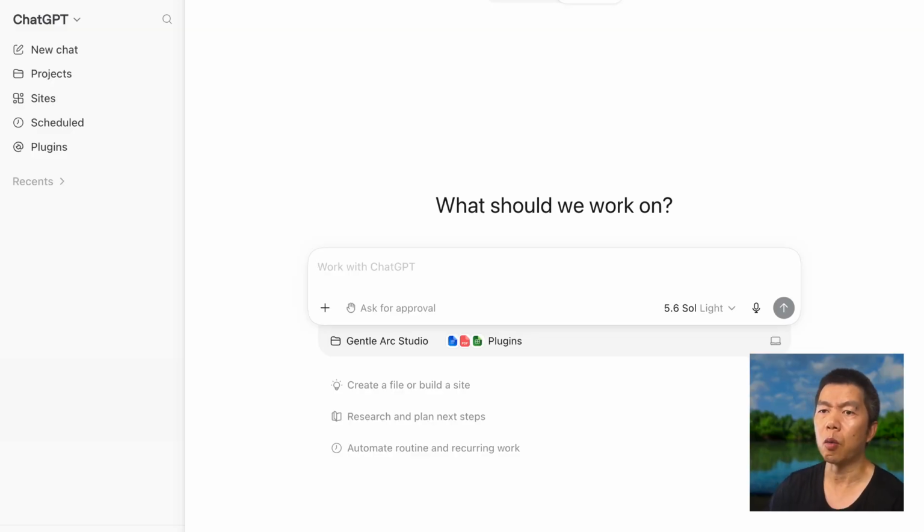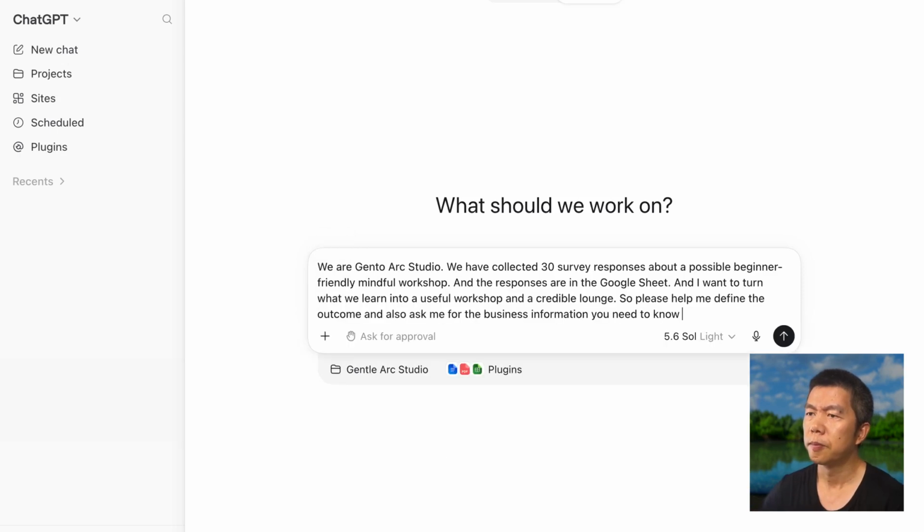Now let's tell it what we want to do. So I will say, we are Agentic Studio. We have collected 30 survey responses about a possible beginner-friendly mindful workshop. And the responses are in the Google Sheet. And I want to turn what we learn into a useful workshop and a credible launch. So please help me define the outcome and also ask me for the business information you need to know. Let's send it.